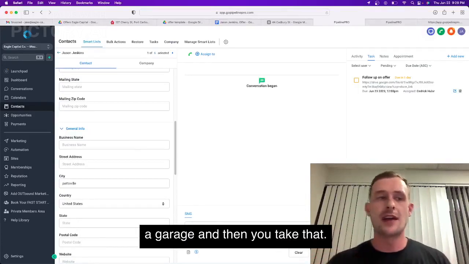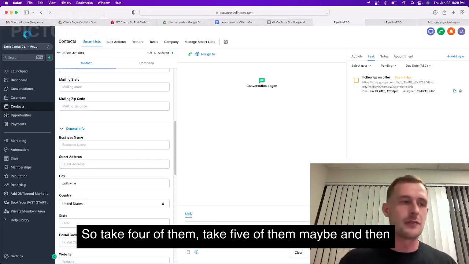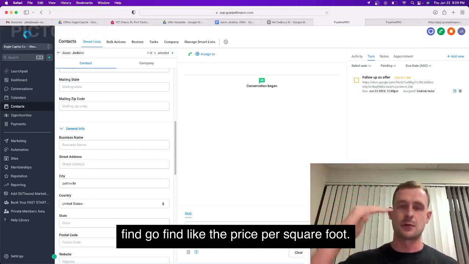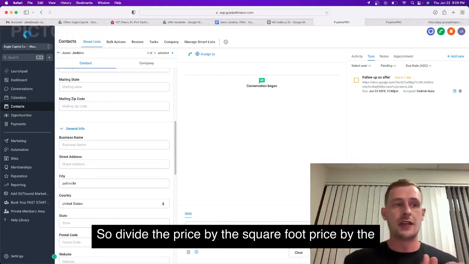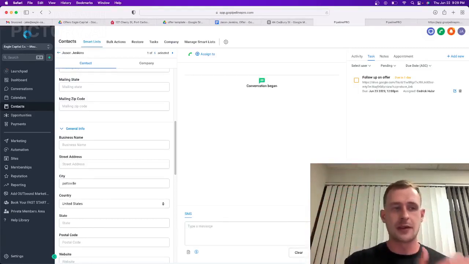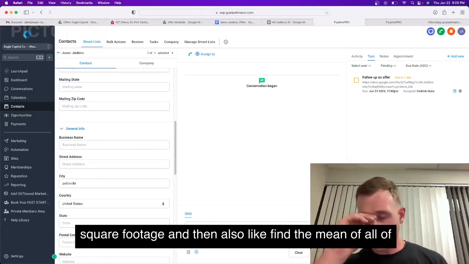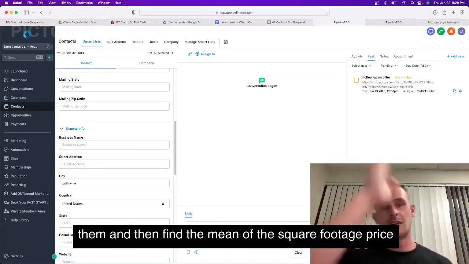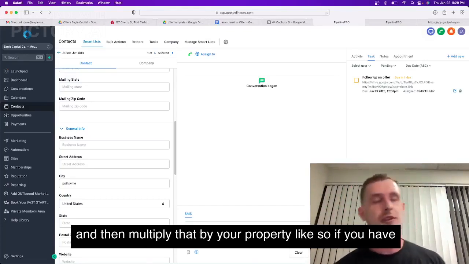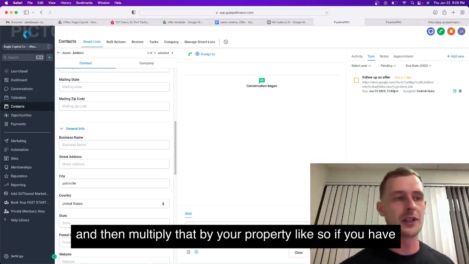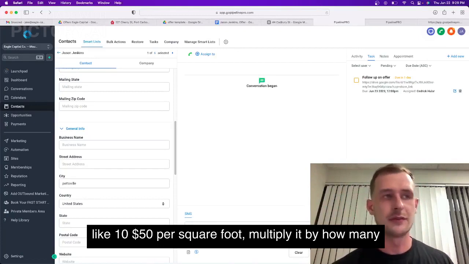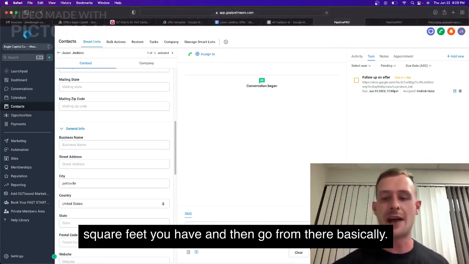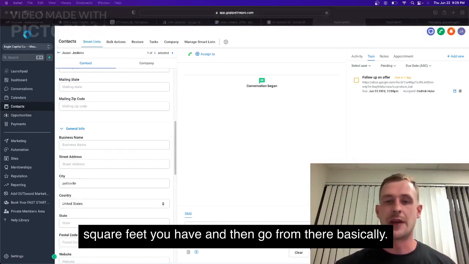Then take 4 of them, maybe 5 of them, and find the price per square foot. Divide the price by the square footage, find the mean of the square footage price, and then multiply that by your property. Like, if you have $50 per square foot, multiply it by however many square feet you have, and then go from there, basically.